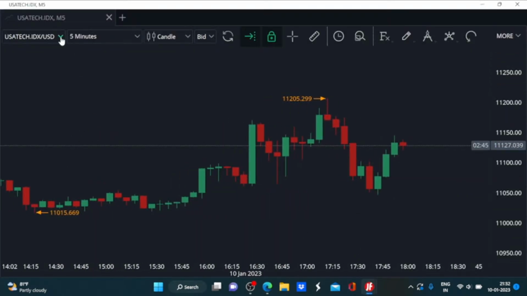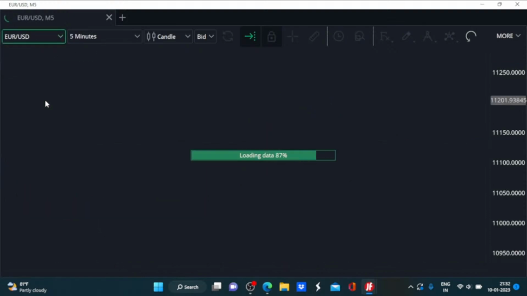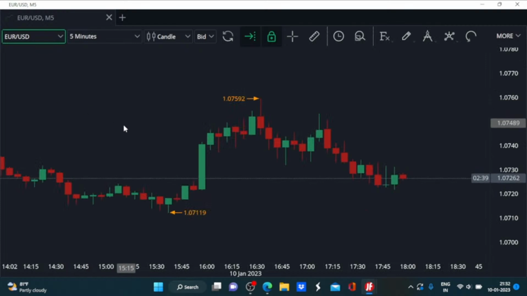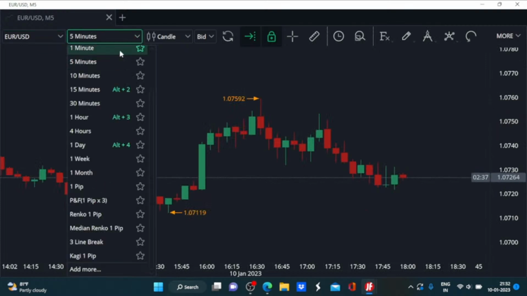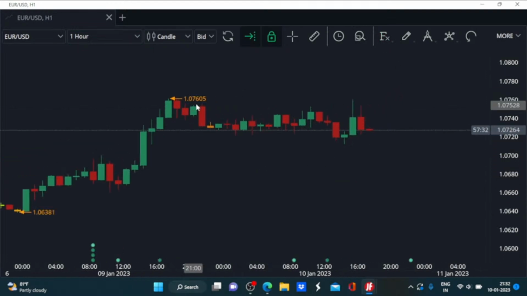The chart is of Nasdaq. I will change it to the most traded currency instrument, Euro USD, and to make reading the data simple, I have changed it to the hourly candle period.